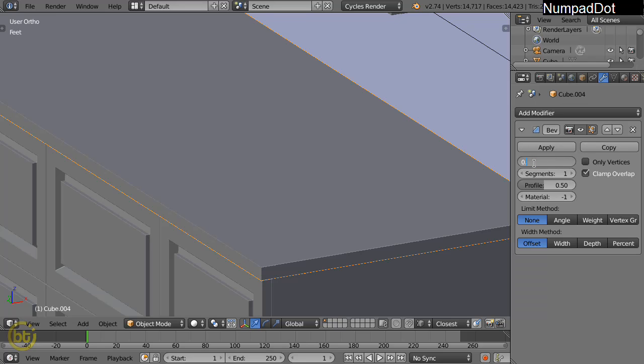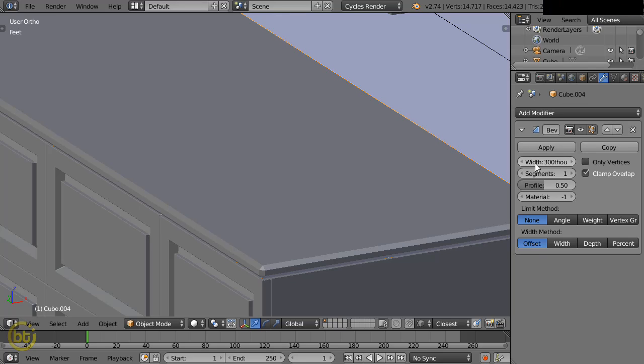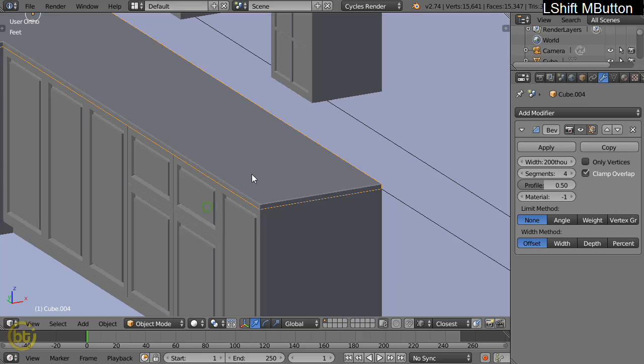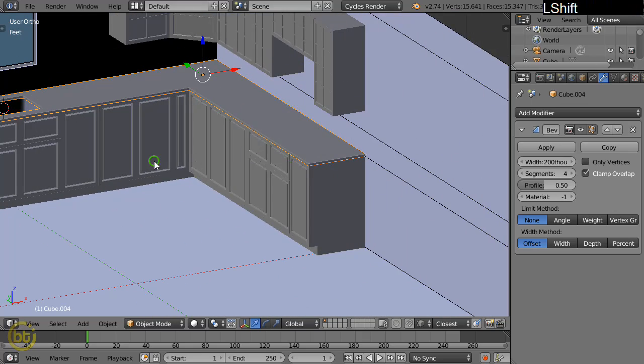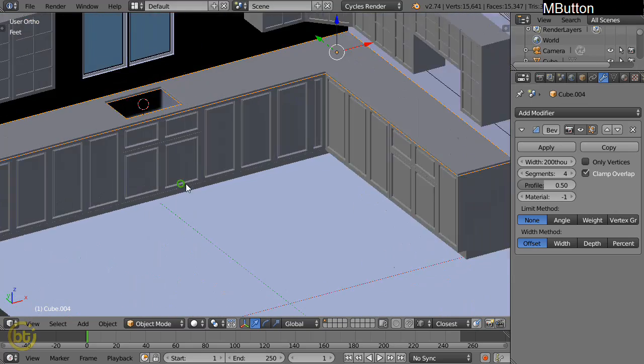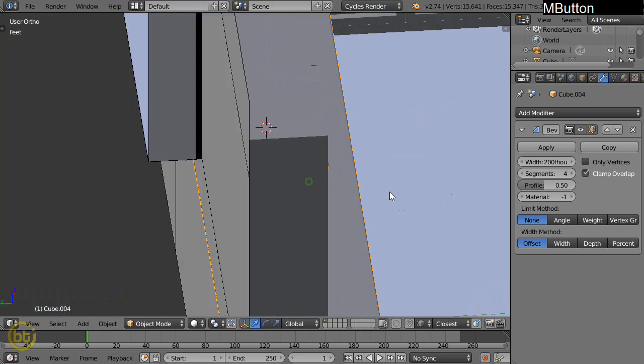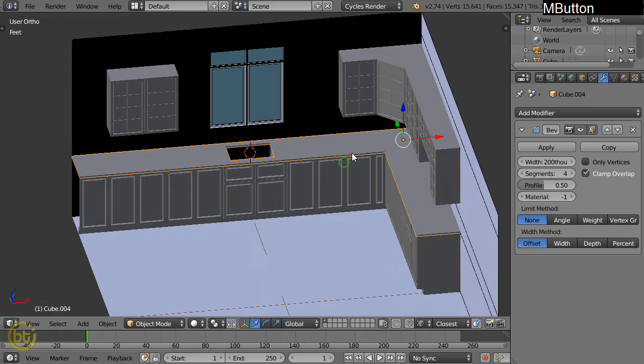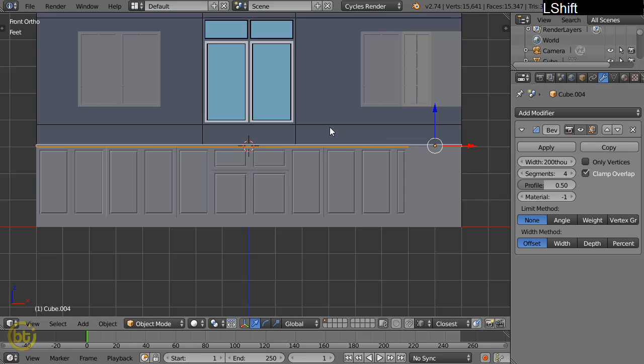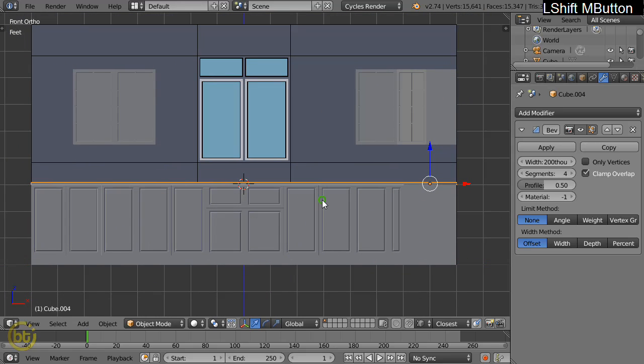0.03, 0.3 inch. Maybe number of segments to 4, 2. I think 0.2 is enough. Okay, 0.2 inch is enough. Now we have the smooth edges for this countertop. Now this one looks pretty good, and the next thing is we need to position our camera.